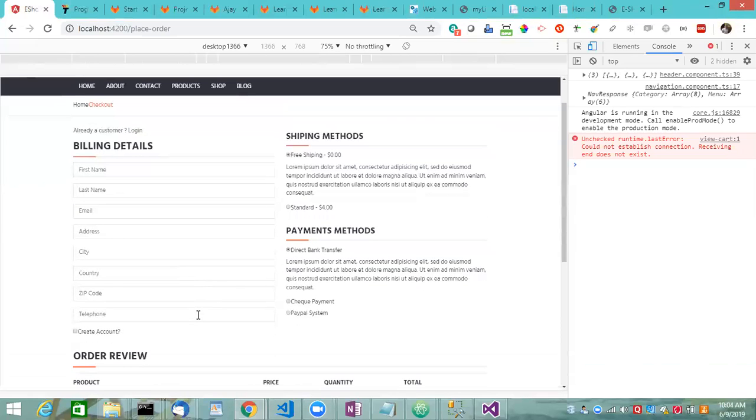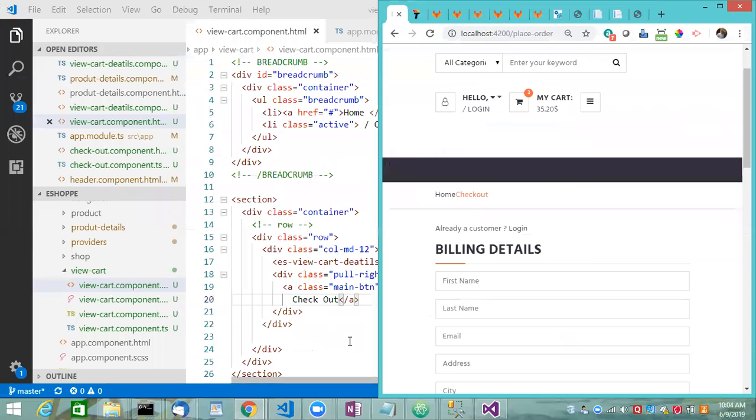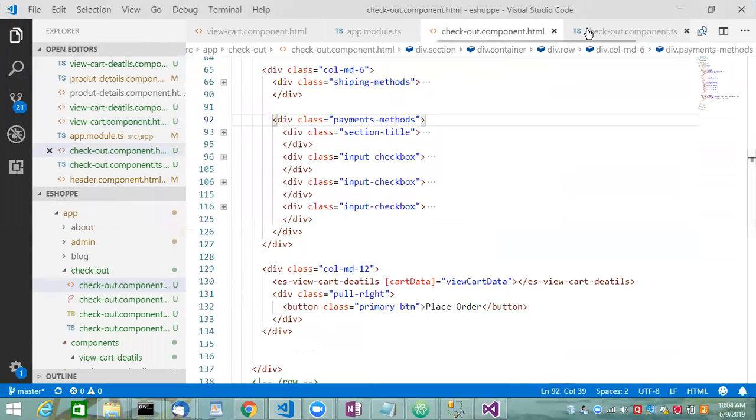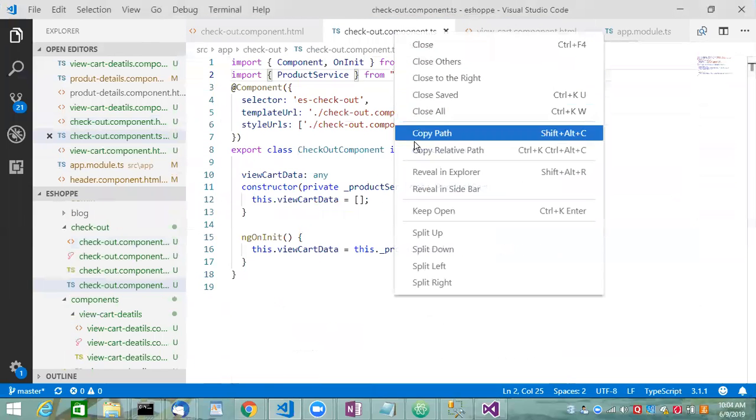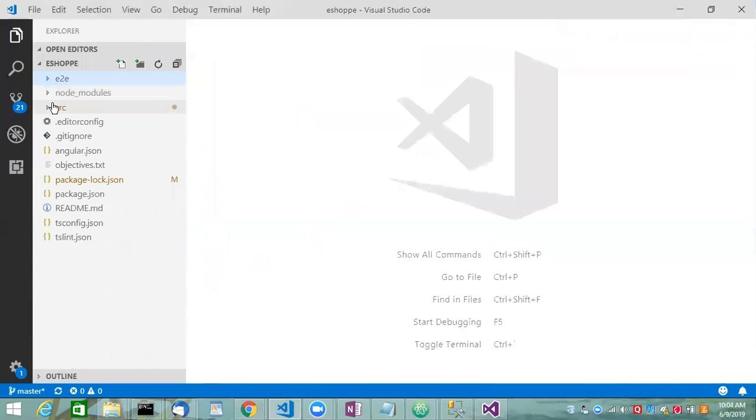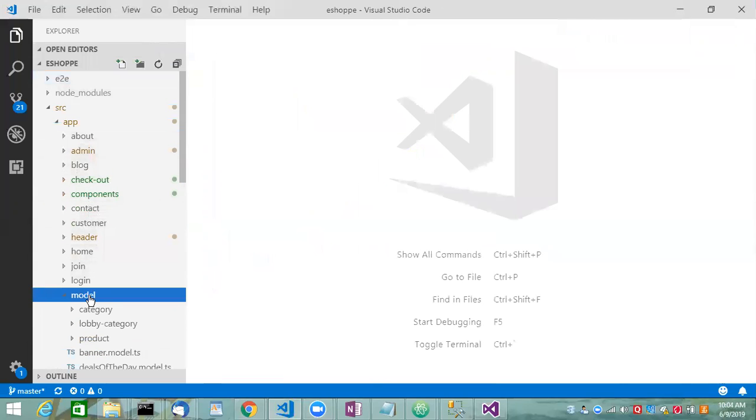So what we'll do is, just a second, come back here and place an order. For place an order, I should be in the checkout HTML page itself. Right click. Okay, now again, close everything, minimize everything. Let's start from scratch again. Let's see where is the model folder. Model. Here I would like to go with the proper model stuff.